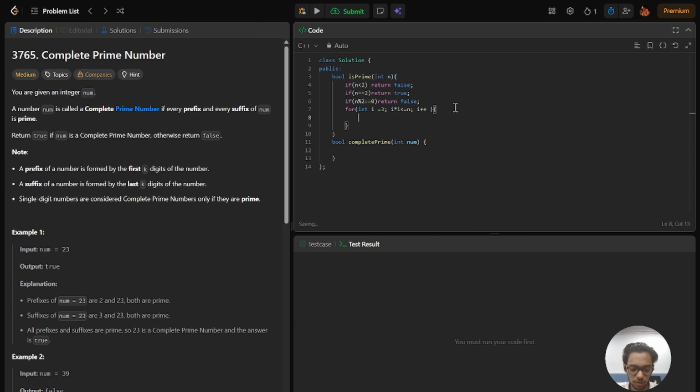So now moving on to code. Here I'm checking if my n is divisible by i. If it is 0, then I'm going to return false, and if it didn't, then I'm going to return true.